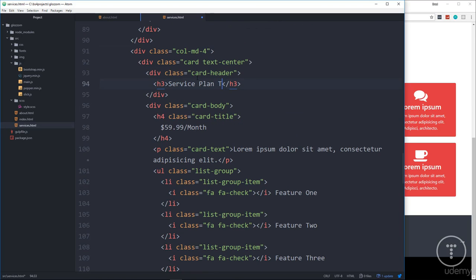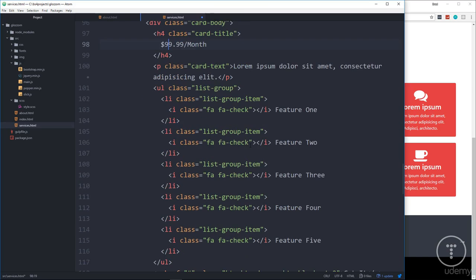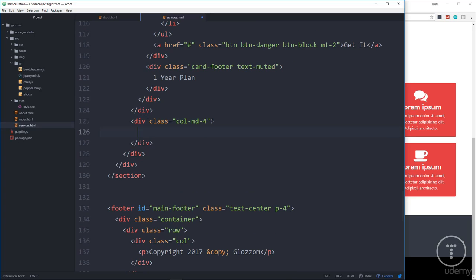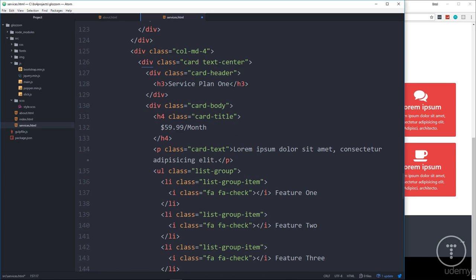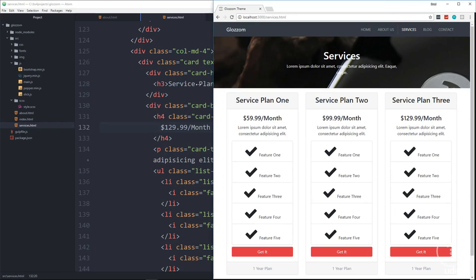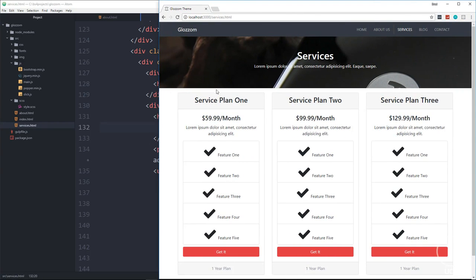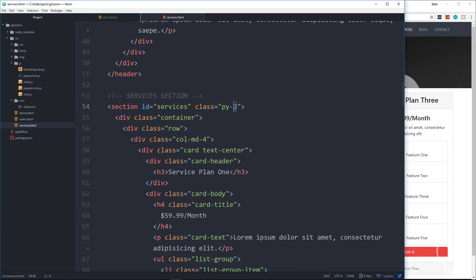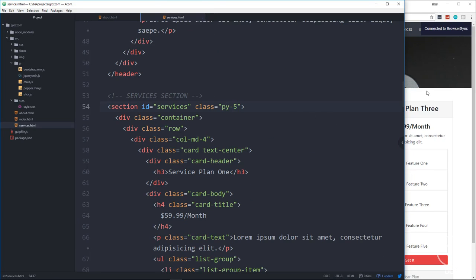Let's change it to service plan 2. And we'll say that this one is $99 per month. And then everything else we'll just keep, that's fine. And then in this one we'll paste it in, and we'll say service plan 3. We'll say $129. Save it, and now we have our service plans. Let's add a little bit more padding here. Instead of py-3 right here, let's do py-5.